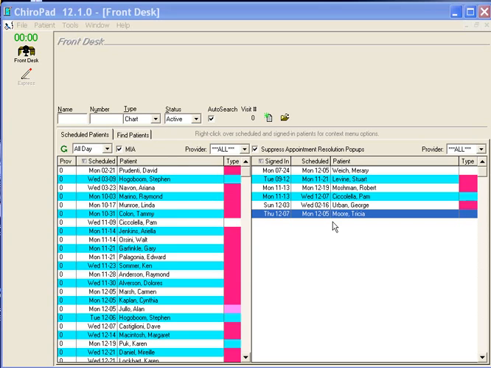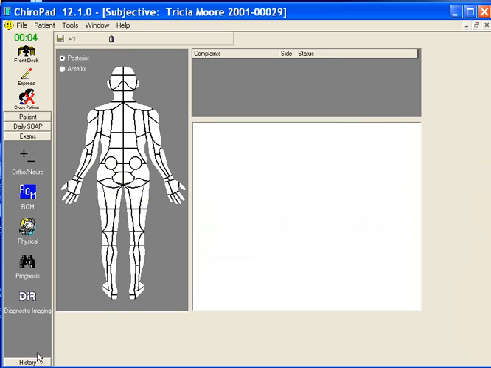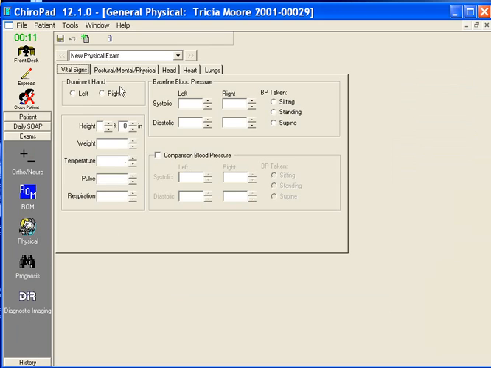Within Chiropad, open the patient's account and then come to the Exams button on the lower left side and select Physical. When the screen opens, you will see that there are several different tabs so that you can enter information.